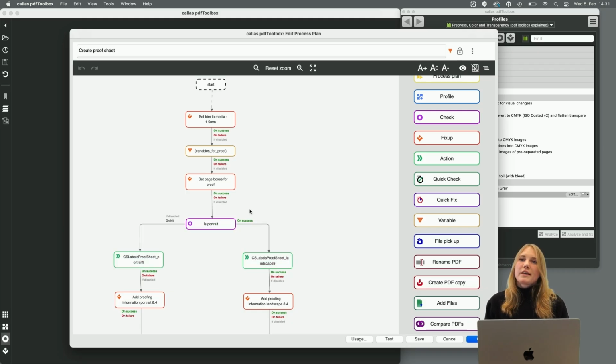There is one more key difference between profiles and process plans, and that is that with a profile you will always have just one output file at most. Meaning, if you modify your PDF file, you have the modified PDF file as an output file. If you just run checks, you have your original file because you didn't modify anything. In a process plan, you have the option to have multiple output files. For example, you can also export a preview image, you can extract a die line, and so on.